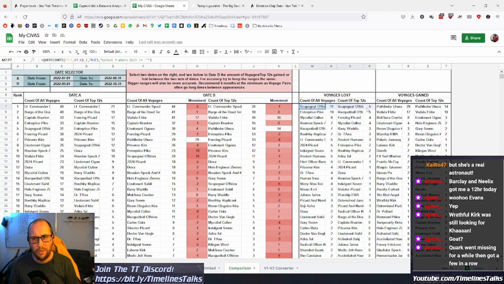Scapegoat O'Brien keeps losing voyages. Enterprise Pike lost a few, but again, I got Pathfinder. It's a smaller set of data as well, so you'll probably see a lot more movement, a lot more variance. It definitely doesn't mean Scapegoat O'Brien is crap. It just means that during that time, I didn't get the skills he was good for.